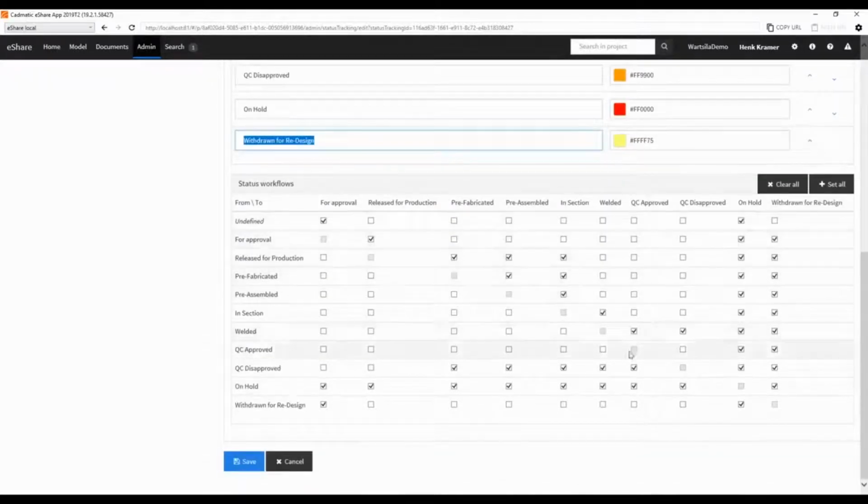With the workflow, what I show over here is that you can see that a part which is undefined can only be set for approval, and can only then be set for production, so it needs to follow the actual workflow. When it is released for production, not all parts have to be prefabricated, so they can skip these two, go immediately on board of the vessel, and in section it needs to be welded, and QC always has to approve or disapprove it. Now a part can always be set on hold or be withdrawn for redesign, so if something happens, if some urgent case is there, you can immediately override the situation.